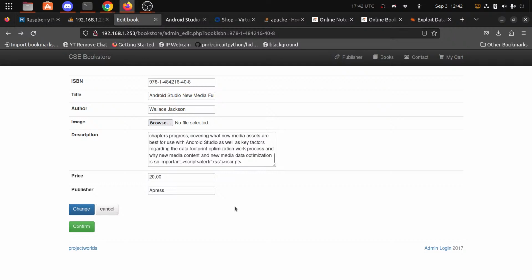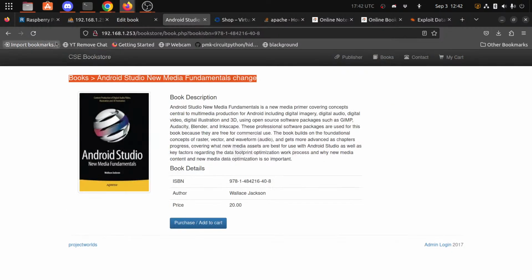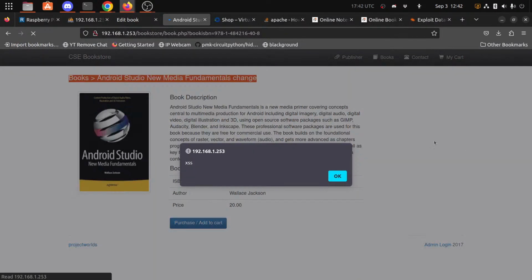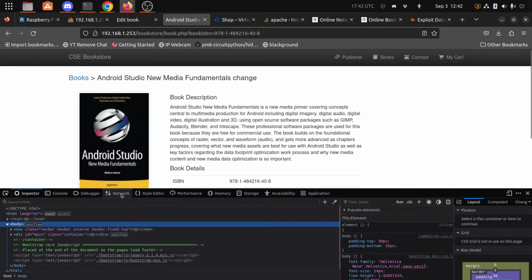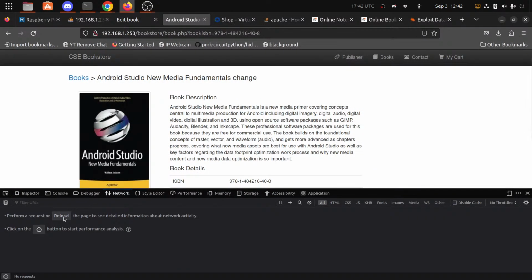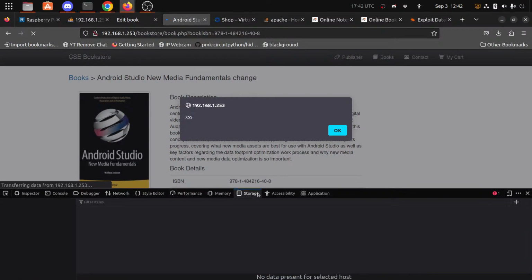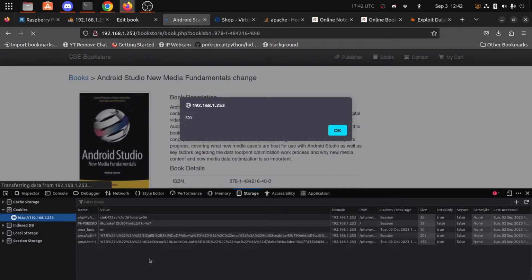Okay, it's saved finally. Yay! We made the thing do the thing. Okay. That's theoretically bad because we have like session tokens potentially.